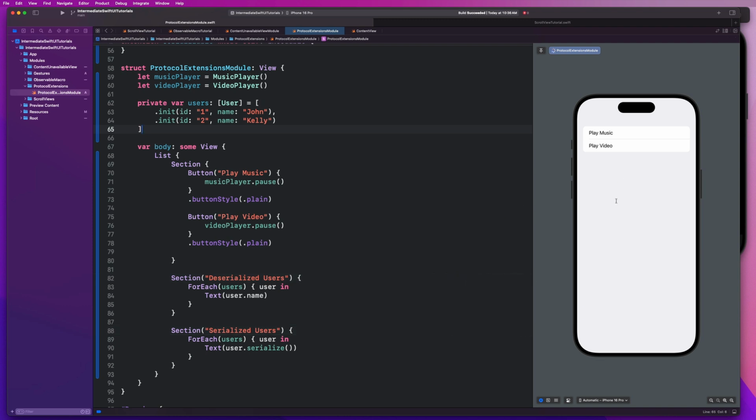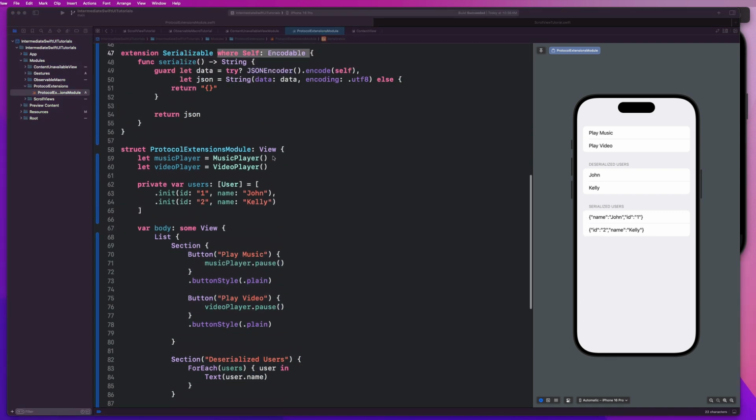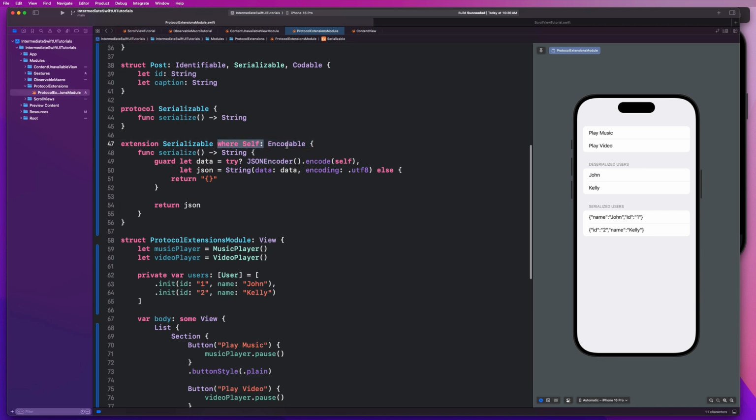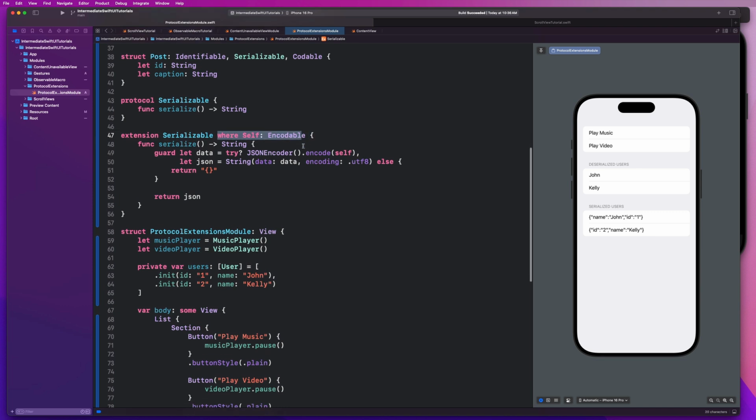And we can see what that would look like. So these are the user names, and this is the raw serialized data. So ultimately, adding this where clause allows us to add functionality only where it makes sense, or only under certain conditions or types that conform to certain things or meet certain requirements.